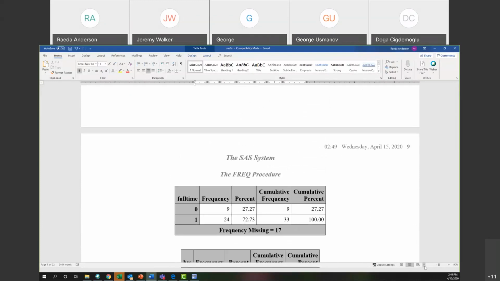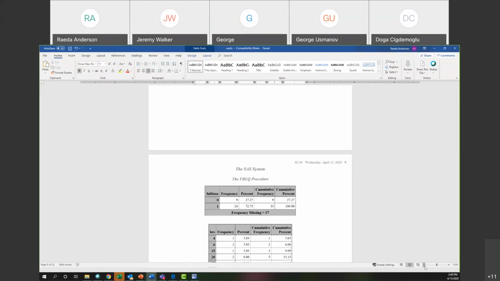So I'm going to zoom out. I know that you won't be able to read it when I zoom out, but I want you to see what it looks like as far as it's formatted.